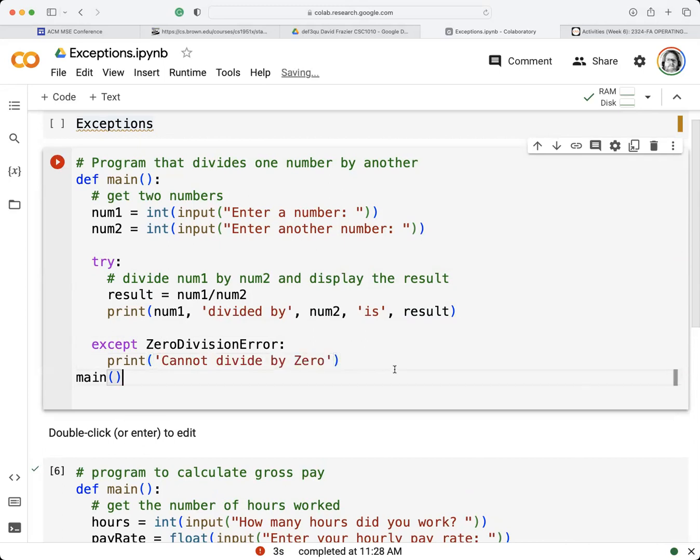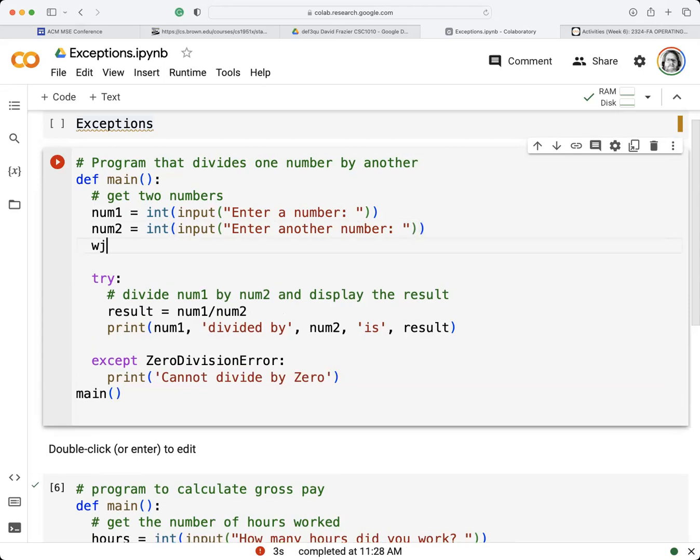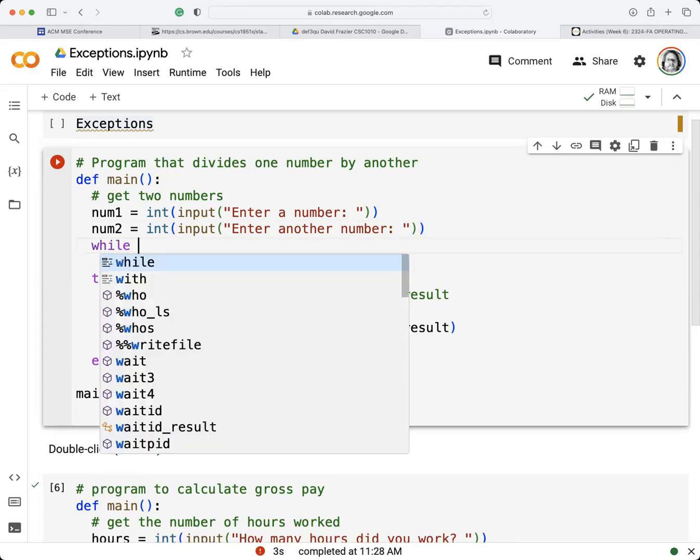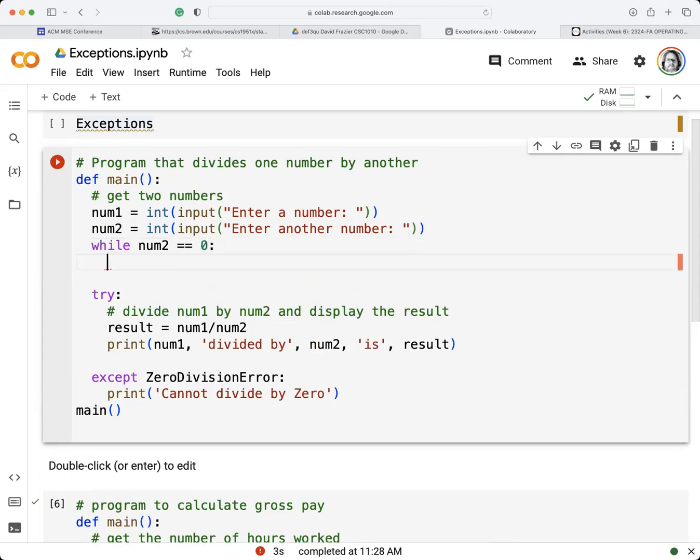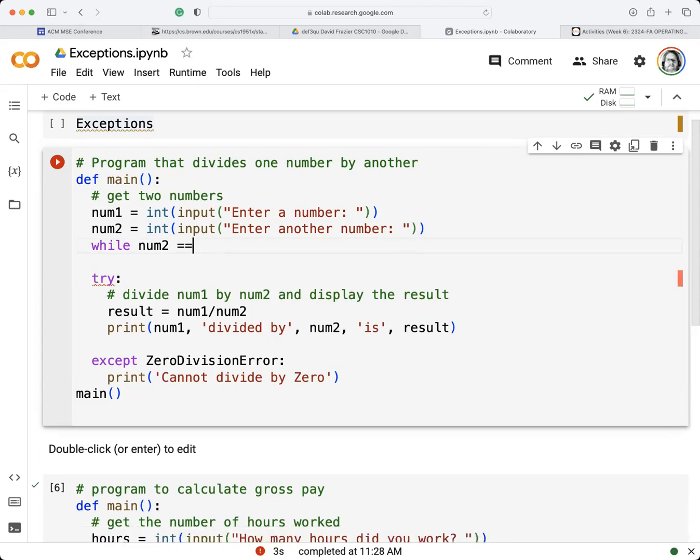I could certainly handle this and go back and ask them again or whatever. And this doesn't get us out of the need for a validation loop, which we could have also done, right? When they enter number 2 here, we could have said, right here, while num2 equals 0, just print the error and make it do it again. But this is showing what happens with these errors that we have to worry about.